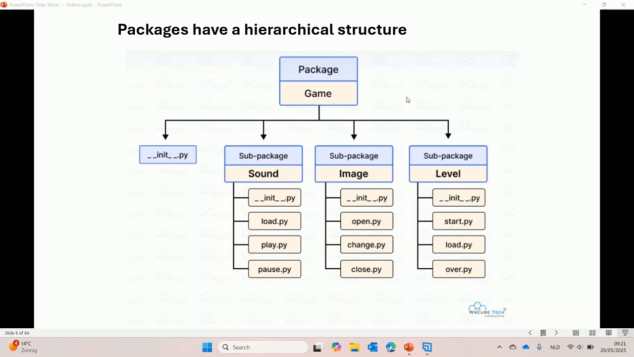Here you see an example on the slide, a package called game. It contains a lot of functions, but you can divide the game into different components: sound, image, level. So every component will become a sub-package with the functions that belong to that specific component.